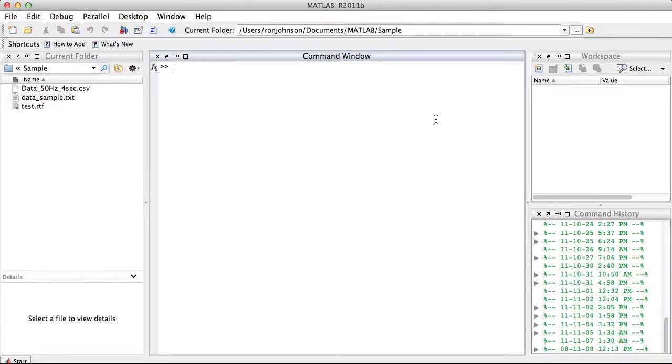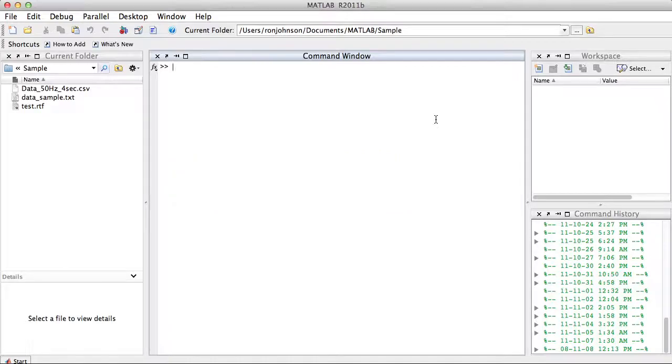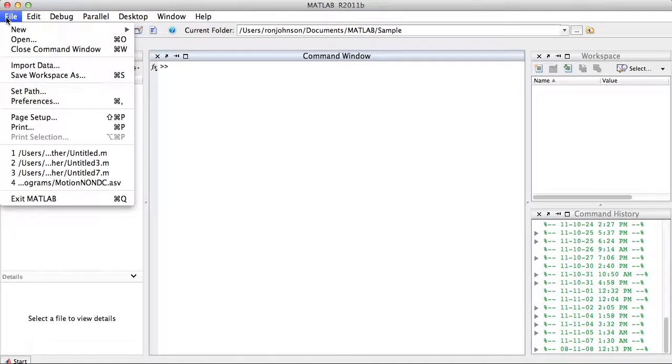In this module, you'll learn how to use the import wizard to import data, use the drag and drop method to import data, and use the functions to import and read in data. So let's begin using the import wizard to import your data. First select File, then Import Data.